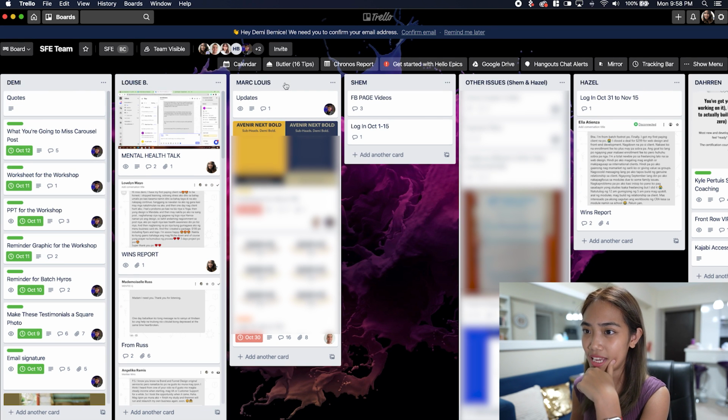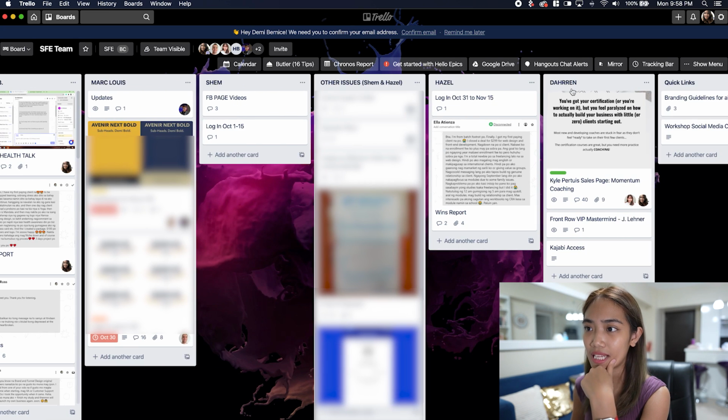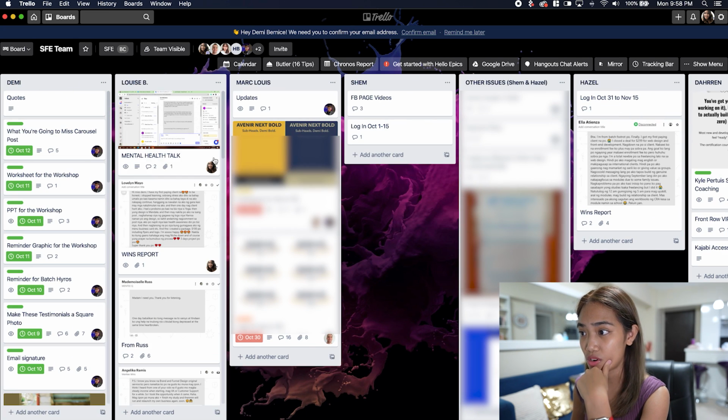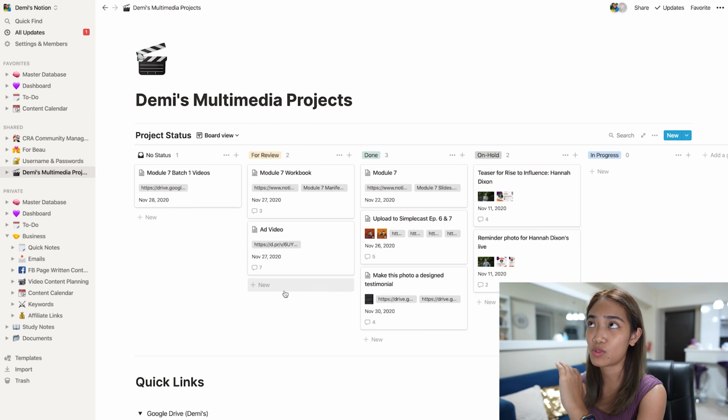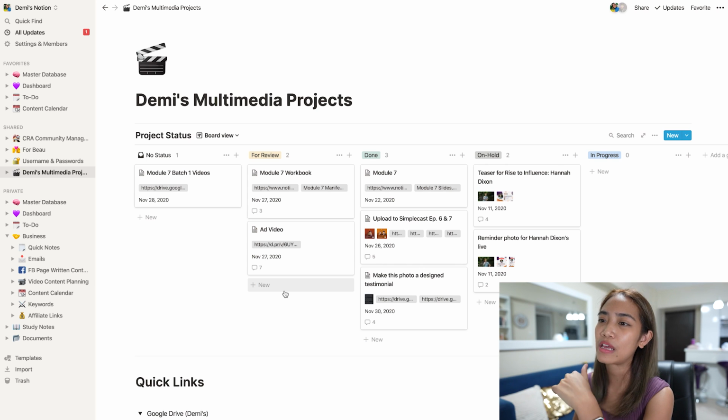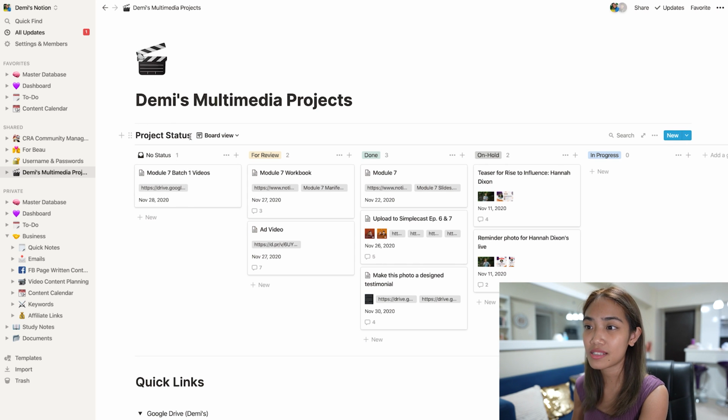So if you're going to look at here, we have one list for each person or each member, and it's just unorganized. And so I told everyone that we're going to transfer to Notion, and this is the best software thus far that I've encountered that is super organized. Everything is there. As you can see here, we have project status, and this is a board view that looks exactly like Trello.